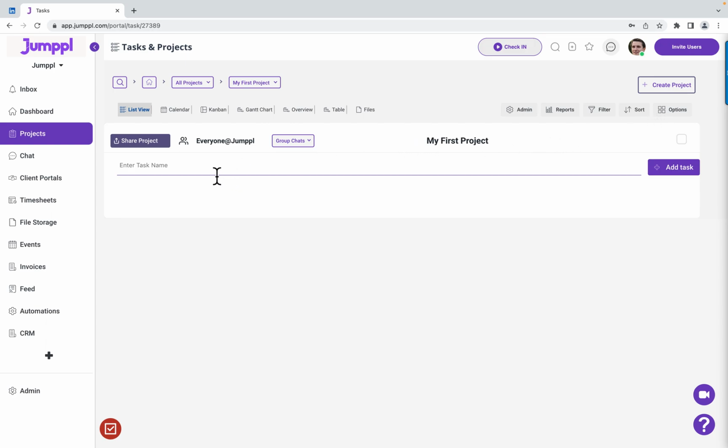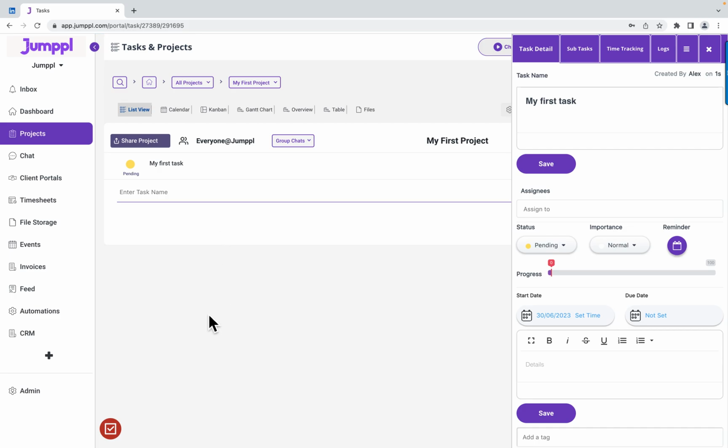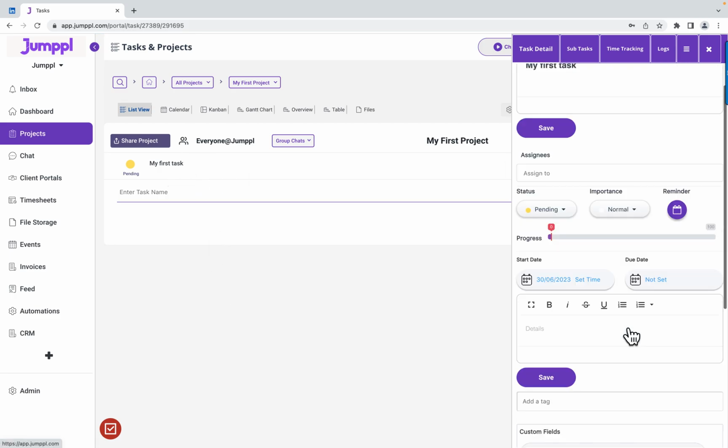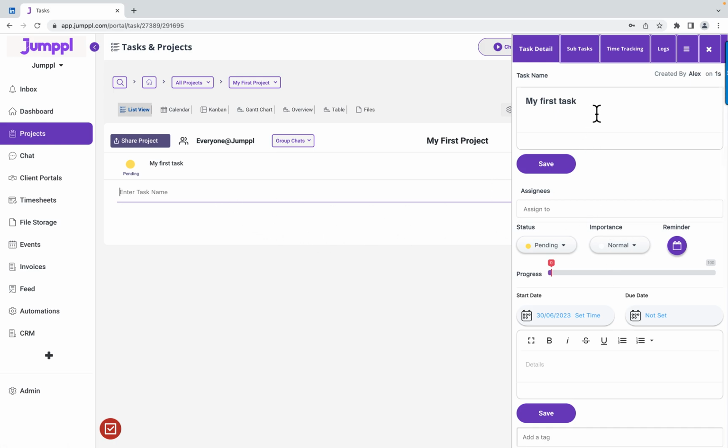So you can see I've created my first project, and I can go back to the list of the projects from this button, or search projects as well. Yeah, so let's create your first task here. So my first task, click enter, and your first task is created, and you can see the project details over here. So in the next video, I'll show you about the project details and more about this tab.